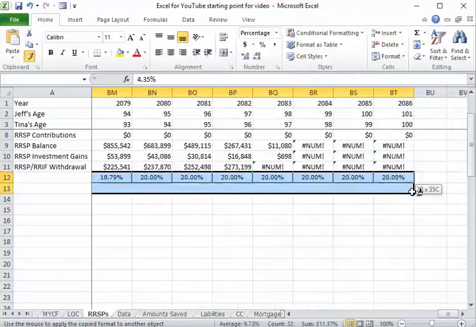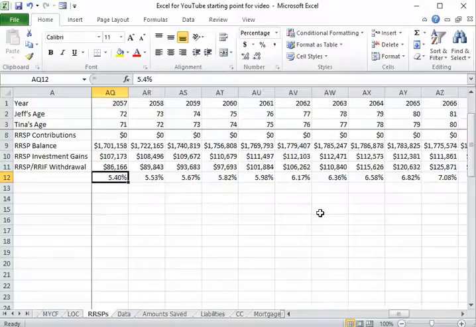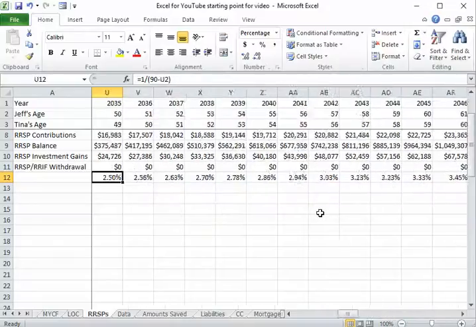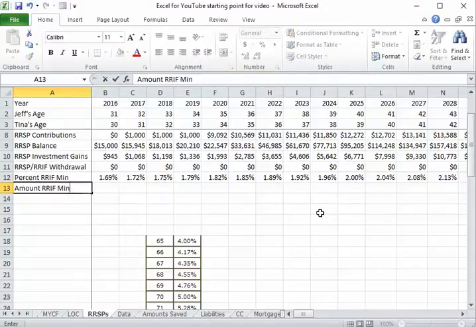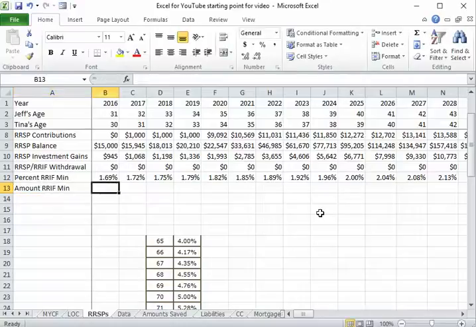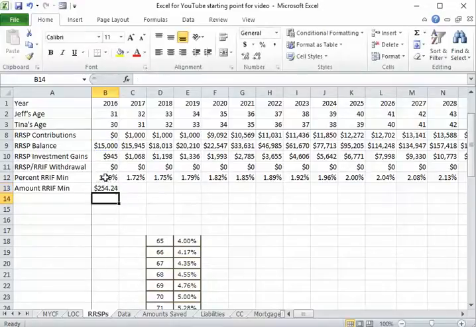And copy that all the way across, and now we have this RRIF minimum built out, the RRIF minimum percentage. So now the obvious thing here is that's the percent RRIF minimum. And now I want to do the amount for the RRIF minimum. And that's straightforward. That's simply going to be the balance in the RSP, and that is the beginning of year balance, so that's good. That's what it should be, the balance as of January 1st. So we're going to take that beginning of the year balance, simply times the RRIF minimum.